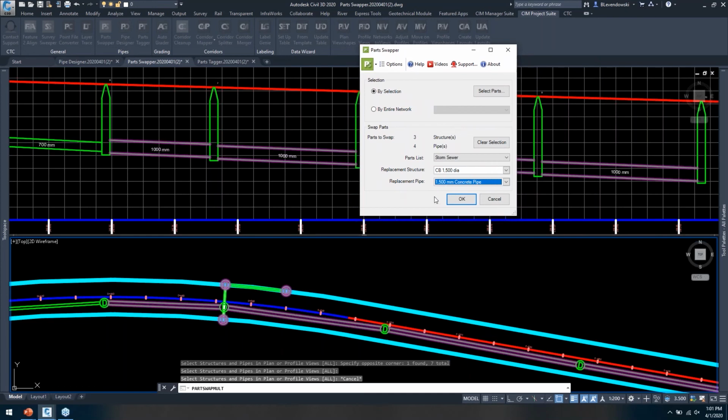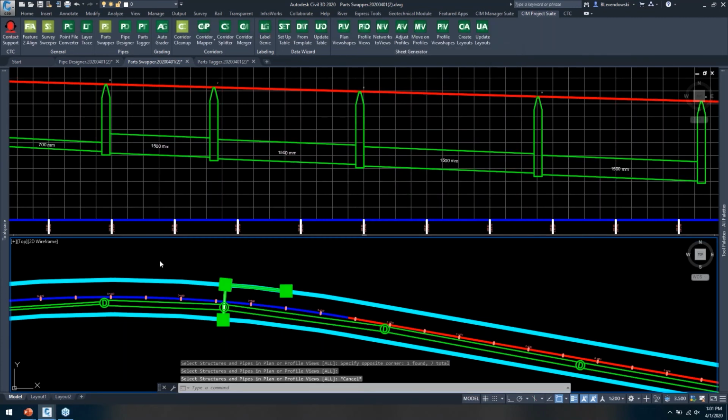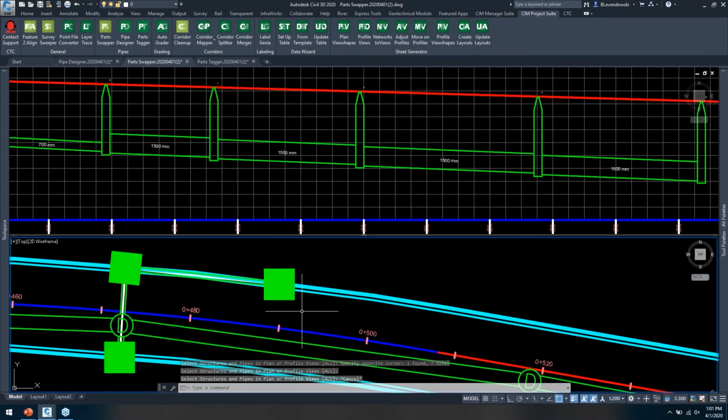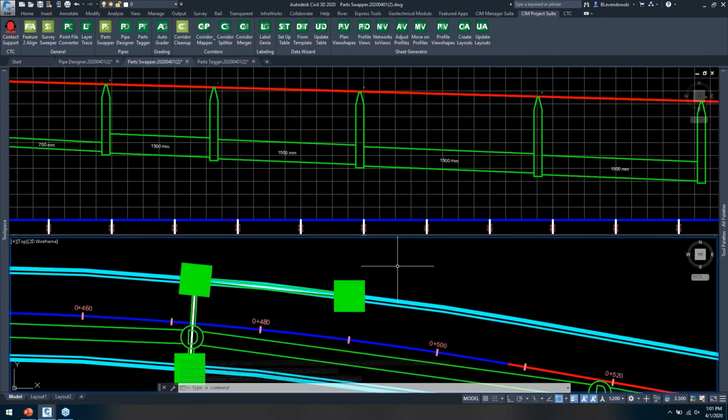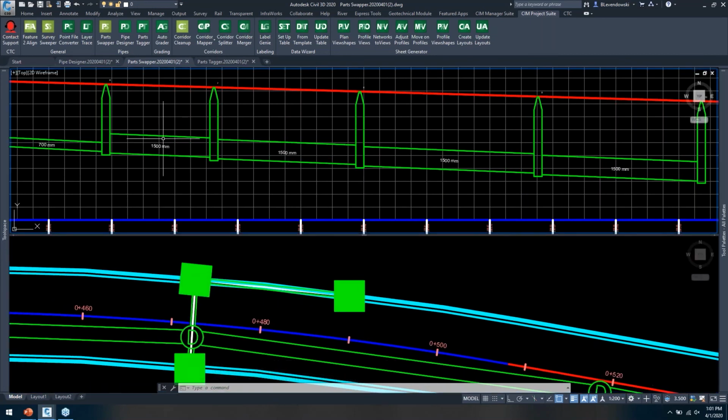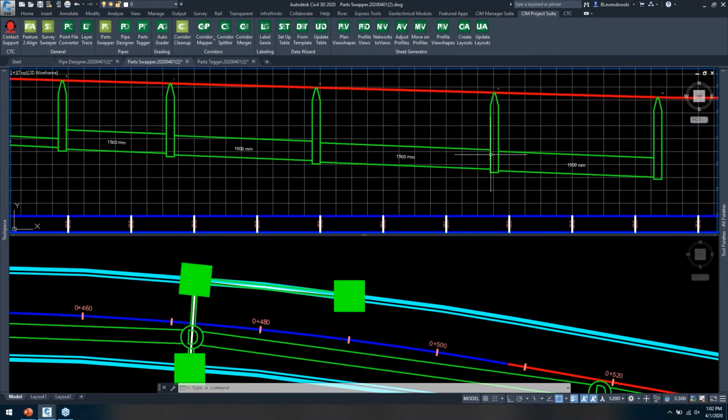I'm going to hit OK to this, and you'll see all these pipes and these structures change at once. Okay, curb inlets down here. The symbol size is a little big, but you get the idea. And then all those pipe sizes change, right? Okay, simple little things like this, working with pipe networks, really clumsy, really tedious. That's what we're trying to solve with these tools.